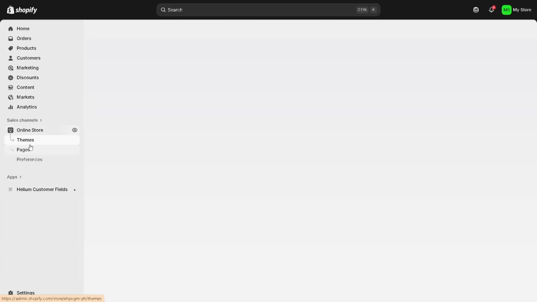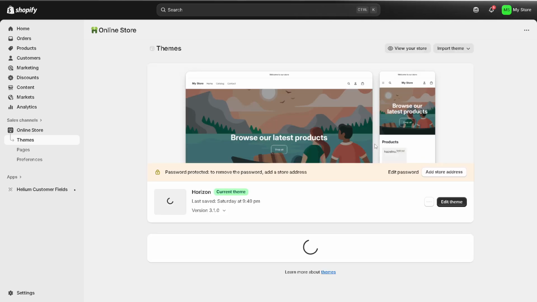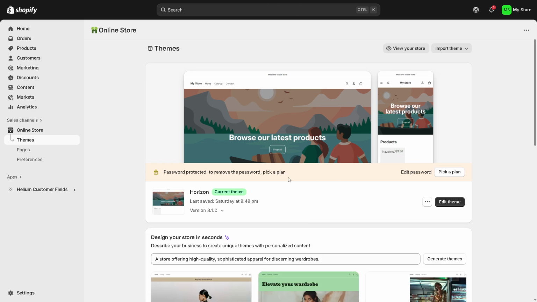Inside Online Store, go to Themes. Here, you'll see your current theme at the top. If you're using the Dawn theme, great. That's what this walkthrough is based on. If a different theme is active, the process is similar, but file names or classes may differ slightly.